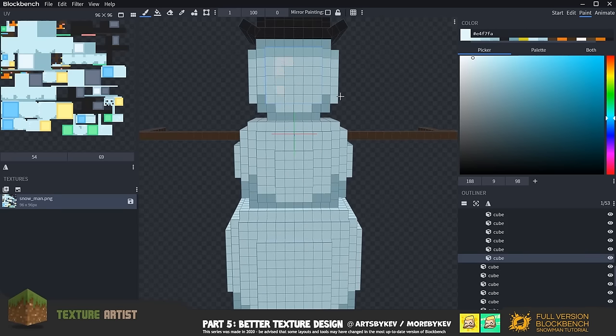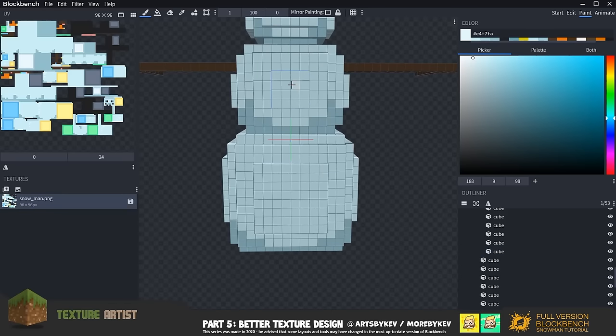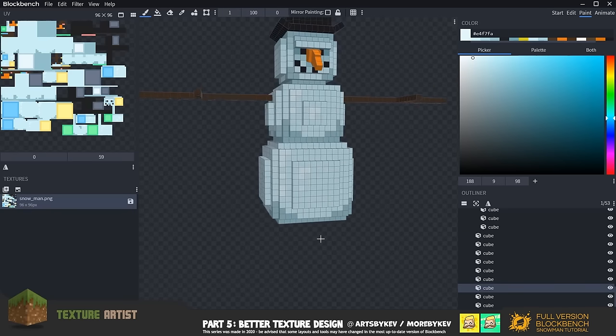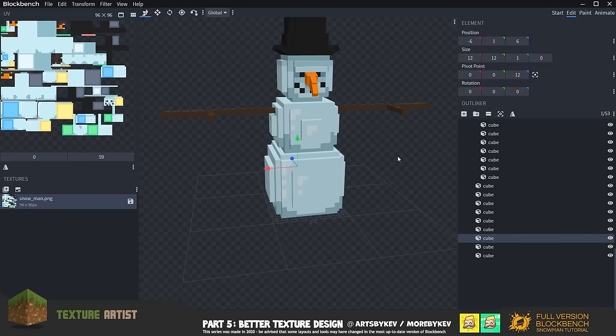So do that. We're going to do the same thing on this one. And just like on the front with that one, we're also going to do this on the back. So we're kind of repeating the system a bit. Okay, let's go into edit and take a look.